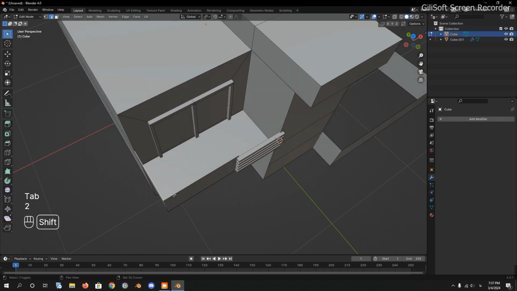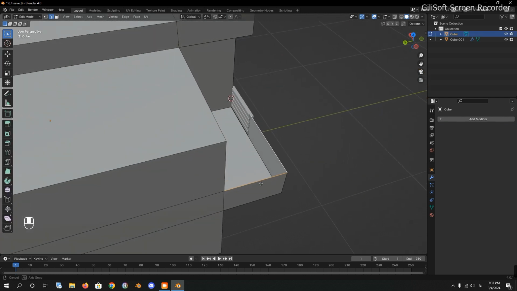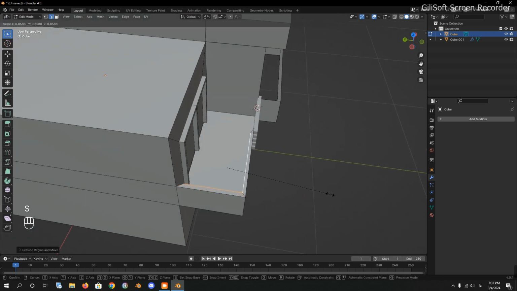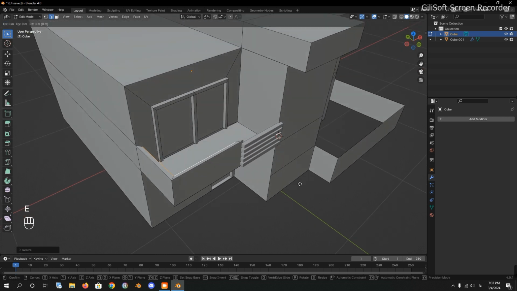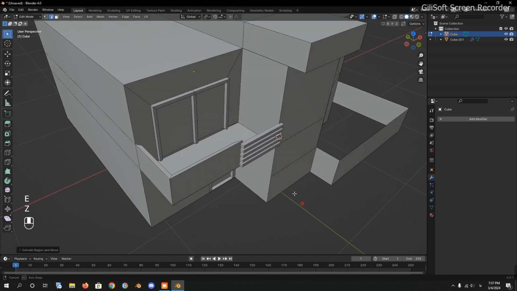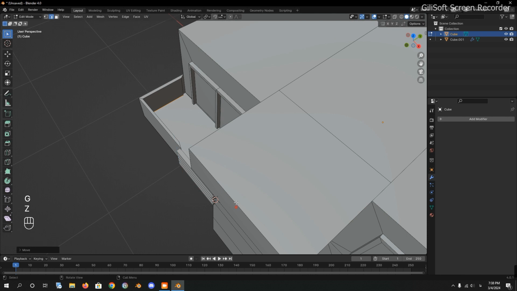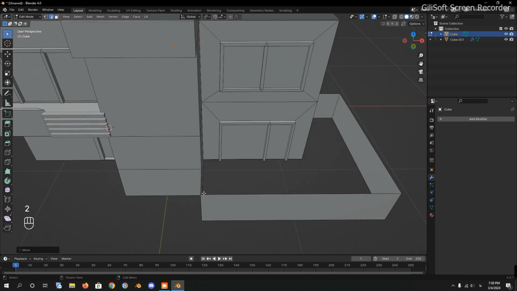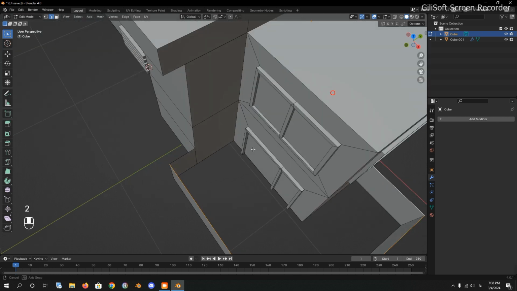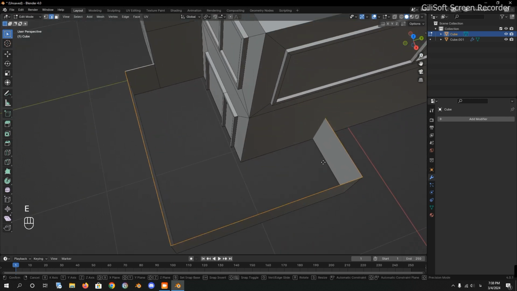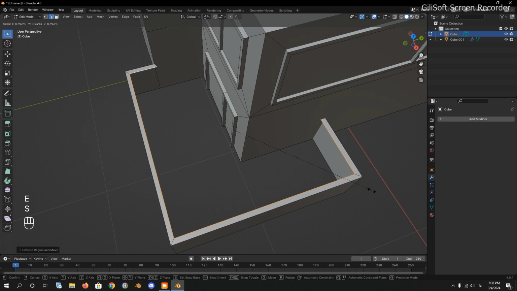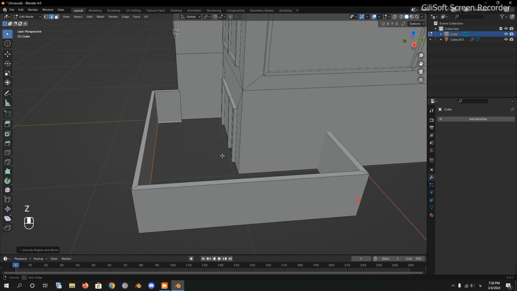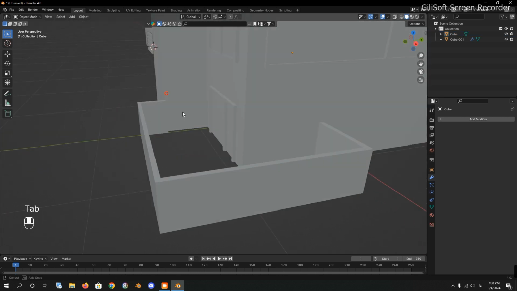Select these edges here. Press E and then scale it down. And again extrude them down from z-axis just like this, and do the same stuff for this yard. Select all of these edges, press E and then scale them down, extrude it down from z-axis like this. Now they are better.